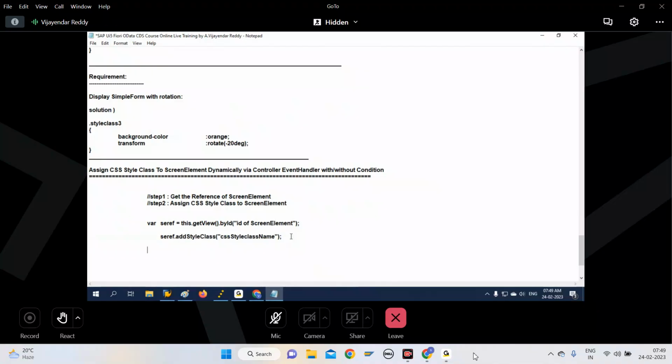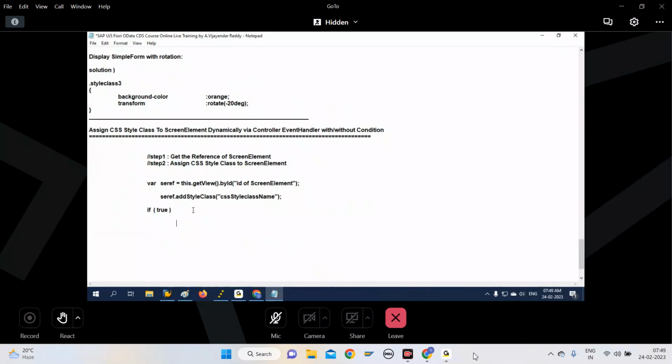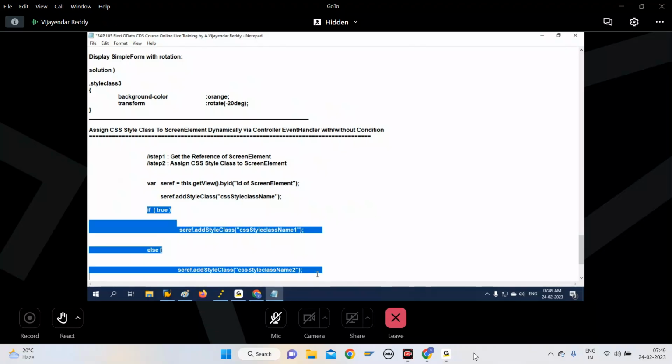If you want, you can use conditions. If the condition is true, then you can assign style class 1. If the condition is false, you can assign a different style class 2. So on a screen element, you can assign different style classes based on a condition also if required, by using addStyleClass as a method. For that, you can use a different style class inside the if-else blocks.